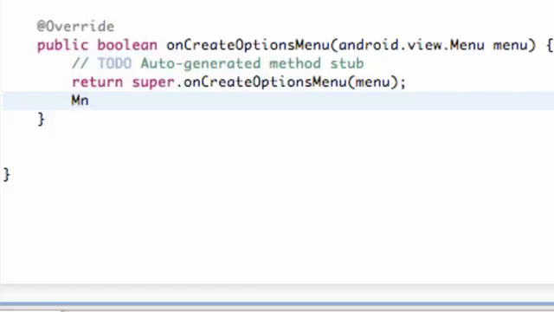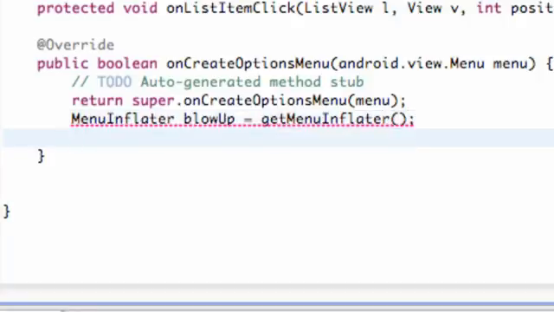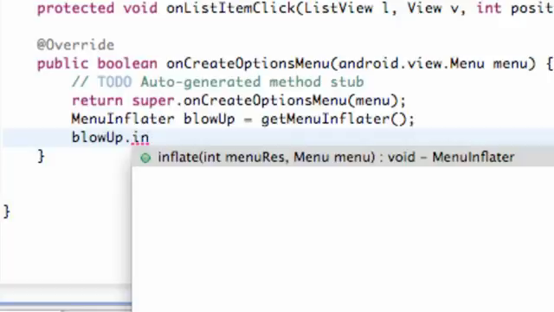What we're going to set up within our brackets is something called a MenuInflater, and this is going to inflate our menu for the most part. So we're going to say MenuInflater, and we're going to call it blowUp, something like that. Again, we have to import our MenuInflater class so we can use its sweet methods, and we're just going to use a method called getMenuInflater. This will be a method that we can use. So now we can say blowUp.inflate, which is a method from the MenuInflater class.